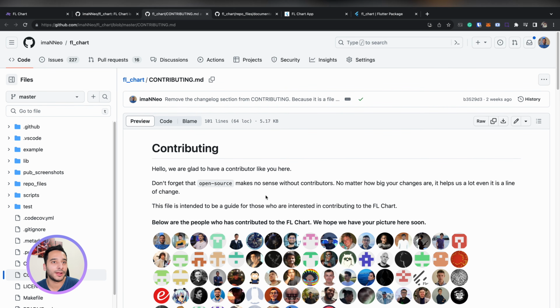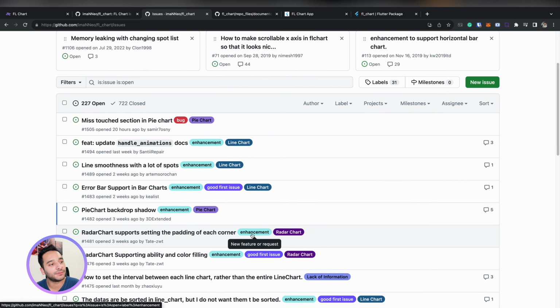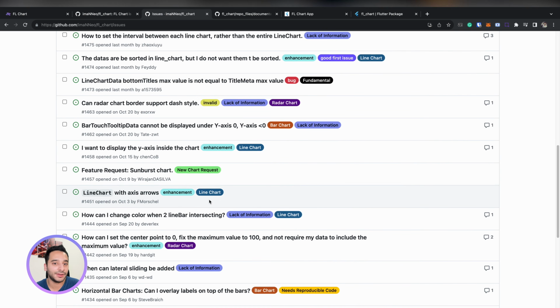You can develop new features. You can resolve some issues. Here we have a lot of issues. Most of them are enhancements, and we also have some bugs. So feel free to contribute to flchart through your code changes if you can.